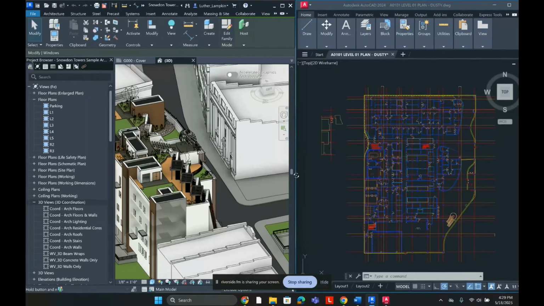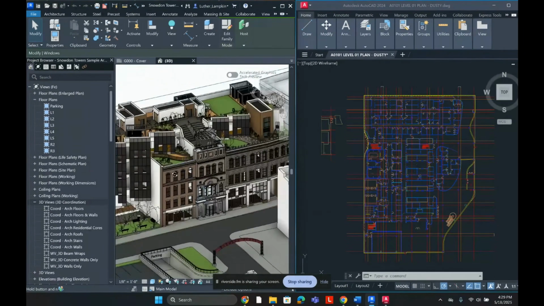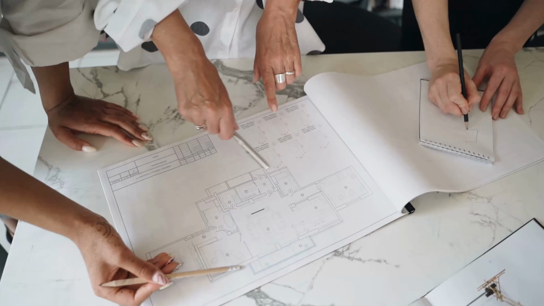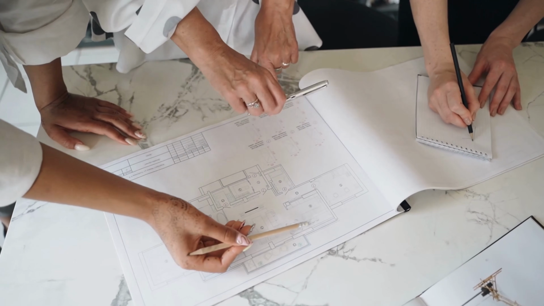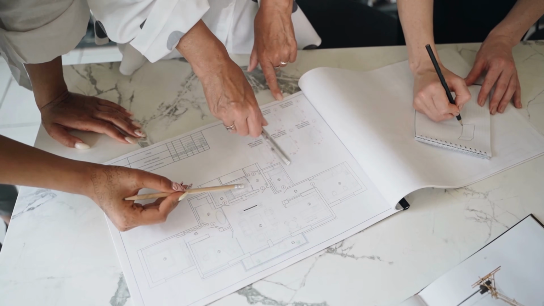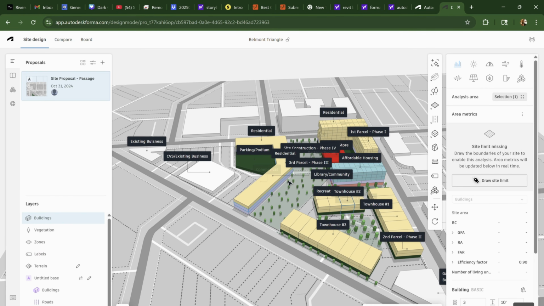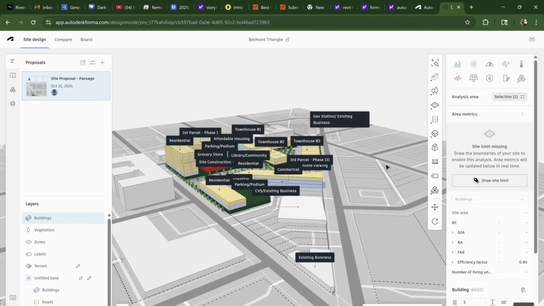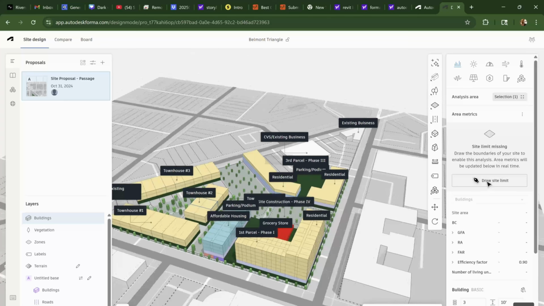Join me as I dive deep into a head-to-head challenge to find out which software is truly the best, Revit or AutoCAD. When it comes to architectural design and drafting, having the right software can make all the difference. The tools you choose can significantly impact your workflow, productivity, and ultimately, the quality of your designs.